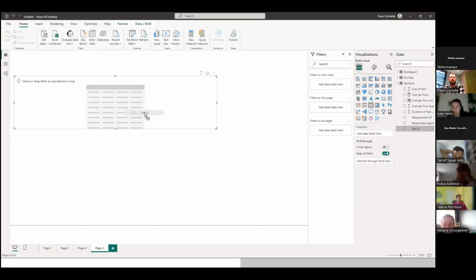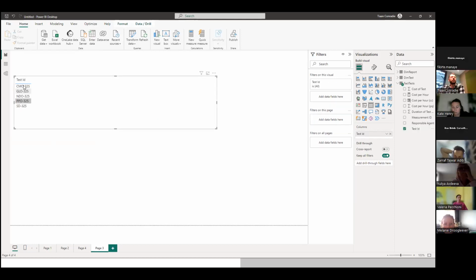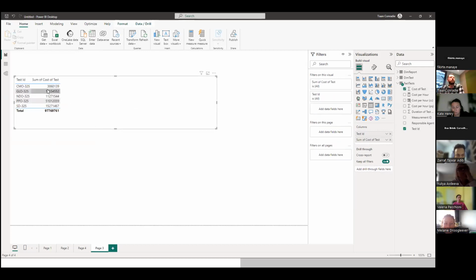Let's add test ID in. So we have our 5 different tests. Let's see the cost of the test. This is the sum of that, I think. Yeah, so in total, this was the sum of the cost of test. These come straight from the columns. We didn't calculate any of these.